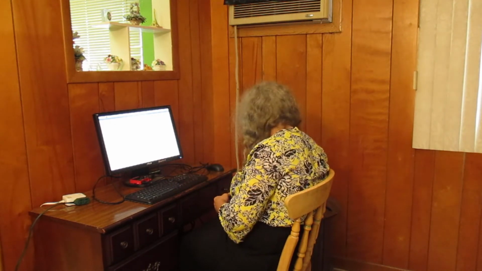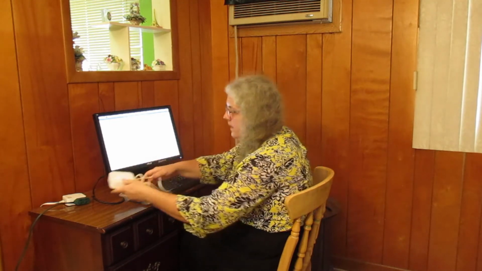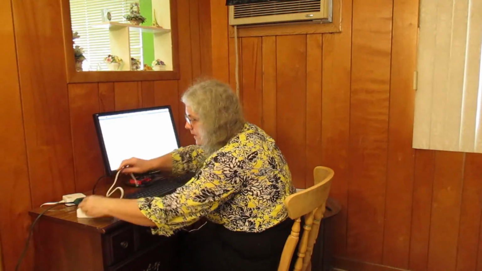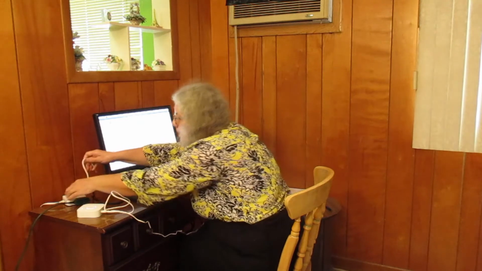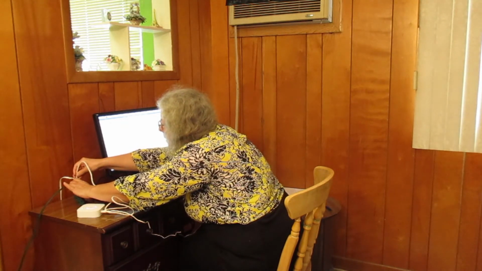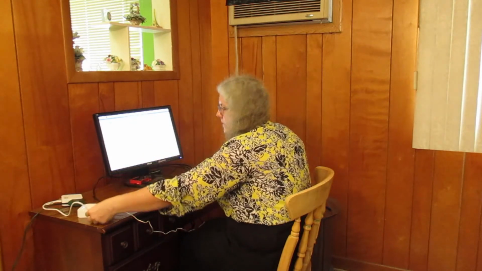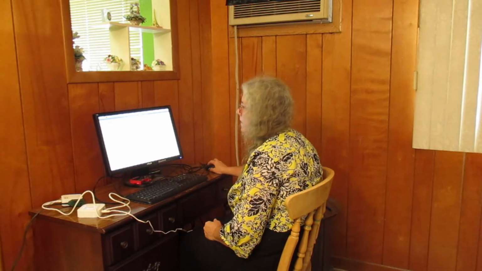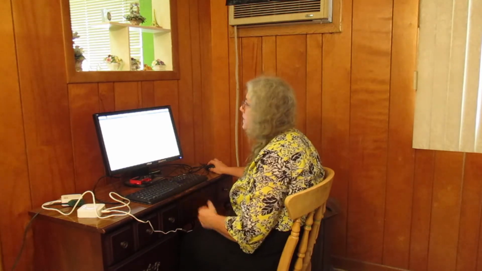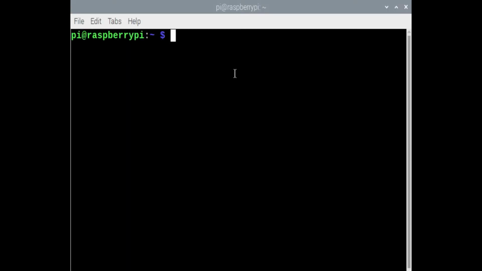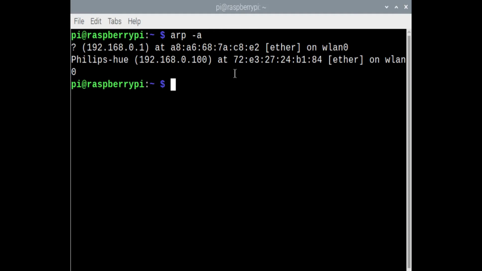Now that we've entered the code to turn the Hue light bulb on and off, let's connect the bridge. So we'll connect the Hue Bridge using a patch cable to the LAN port of our wireless access point. Click on the terminal and enter R-A. We'll see the IP address of the Hue Bridge is 192.168.0.100.